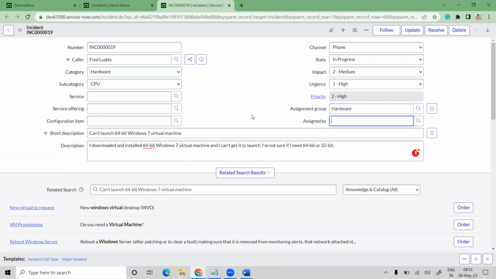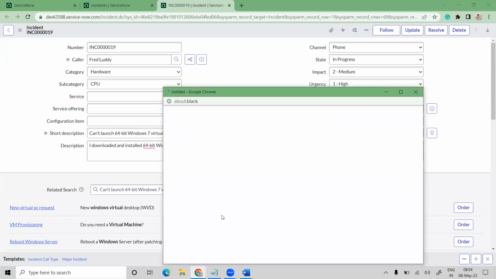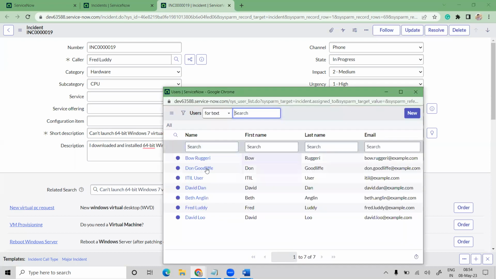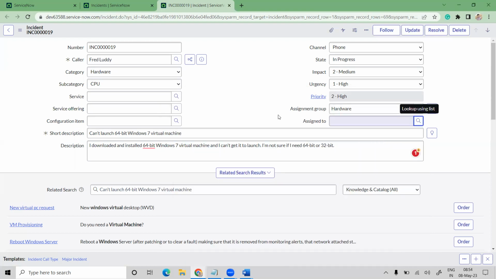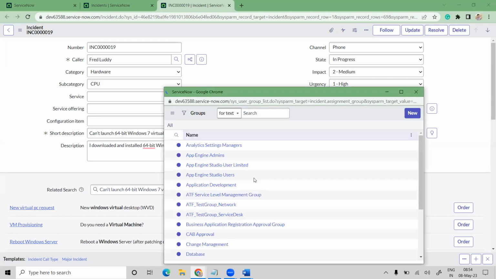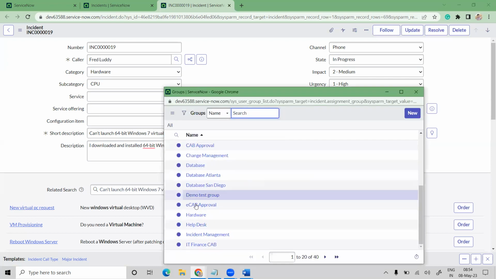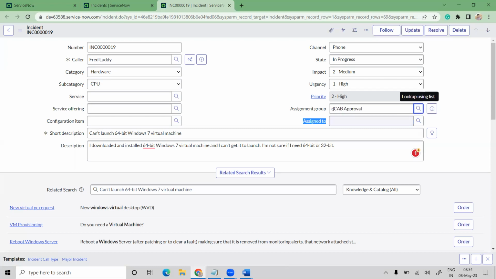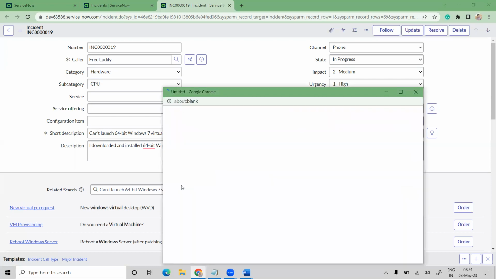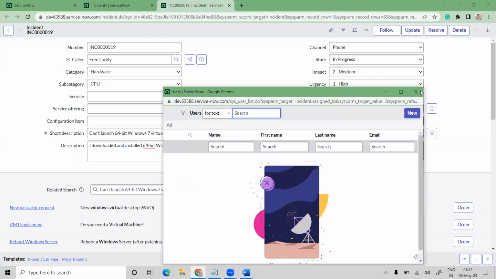The team will work on this. Among those teams, we have the members as well in the specific hardware group. Let me show you, depending on the assignment group, the assigned to will change. In the hardware group, we have only those users. Let's say if I go with e-CAB approval, no users are available for this group.